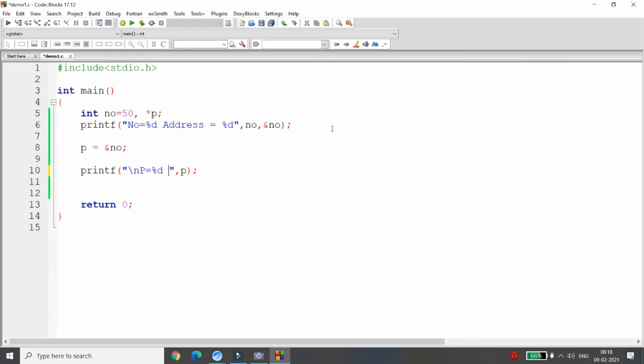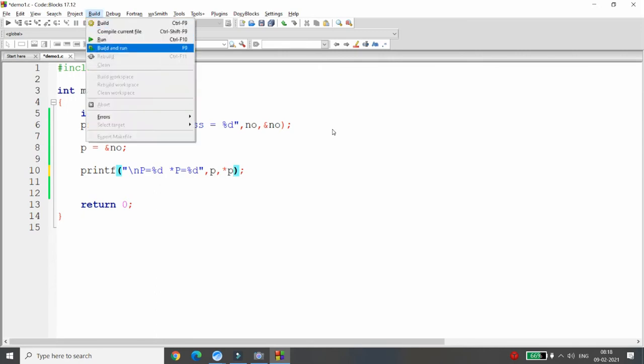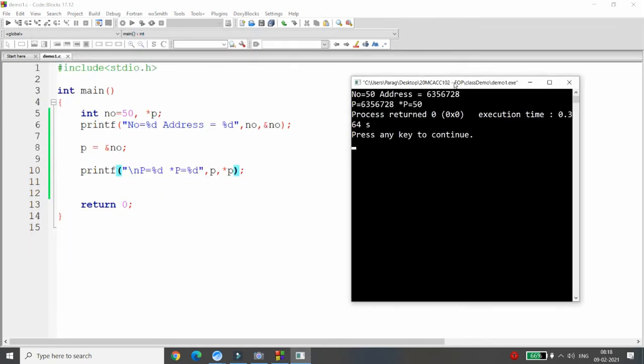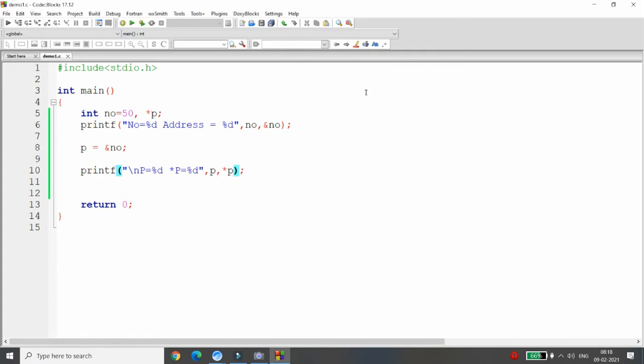So whenever you want the value through pointer P, you can write *P with %d. And whenever you print *P, it will print the value stored at the number. You can check that P is equal to the value, that is the address of the number. But whenever you write *P, it will simply print the value stored at this address. And at this address, the value available is 50. So this is the power of pointer.